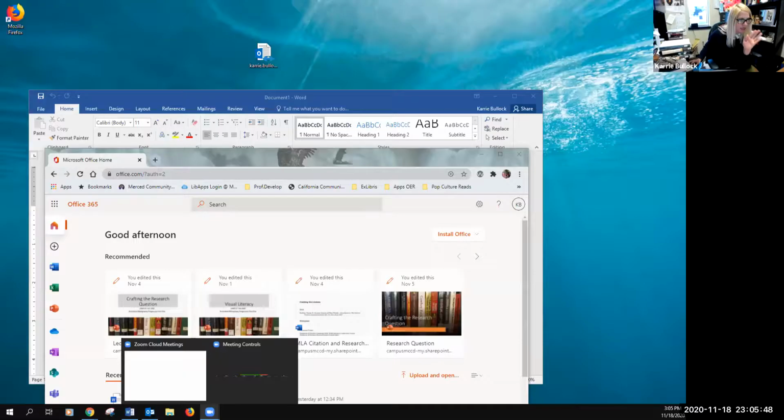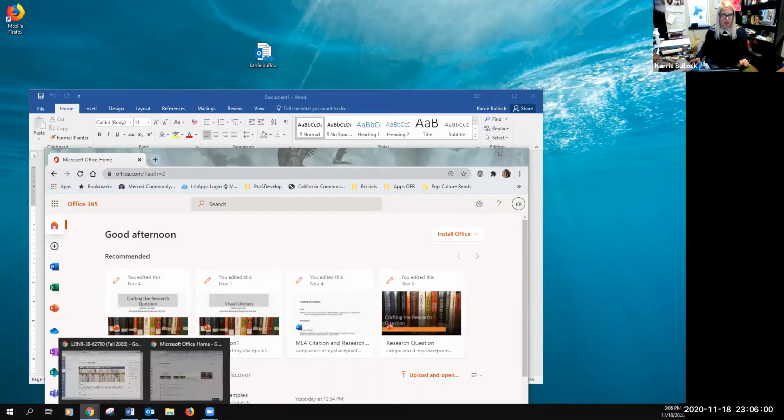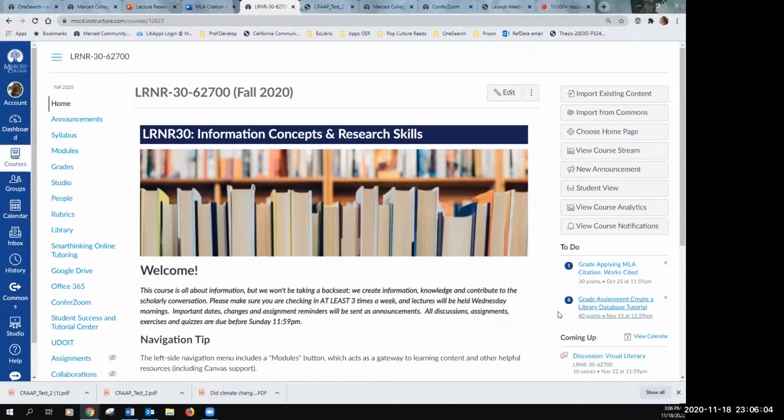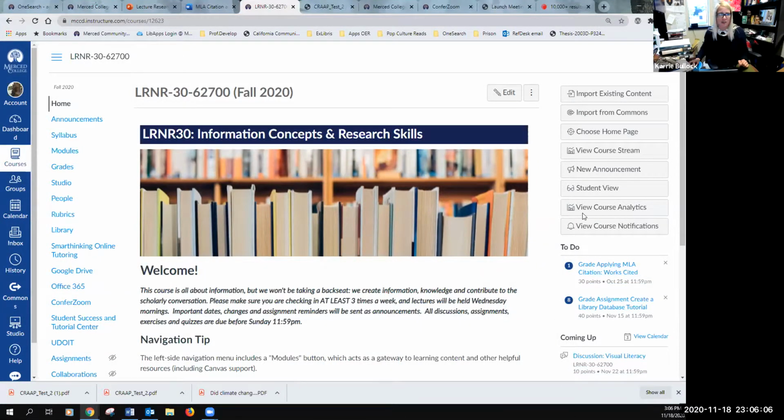Meeting control are on my other screen. I'm in my office right now, so I have dual screens, which is a magical thing, but where is everything? Everything is in weird places because I'm used to working from home now.